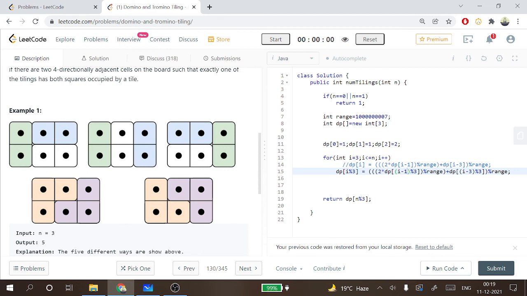So we will construct an array of size 3 and we will assign index 0 as 1, 1 as 1 and 2 as 2, which are our base cases. Now from 3 we will iterate till n, and we will set dp of I mod 3 as 2 into dp of I minus 1 mod range plus dp of I minus 3 mod range. This range is there for modulo. We will then return dp of n mod 3, which will be our answer.